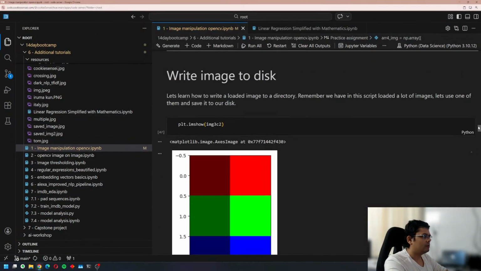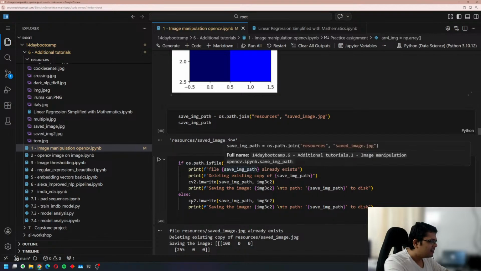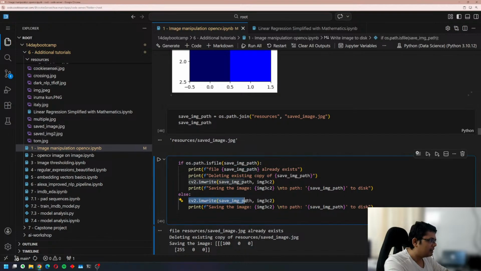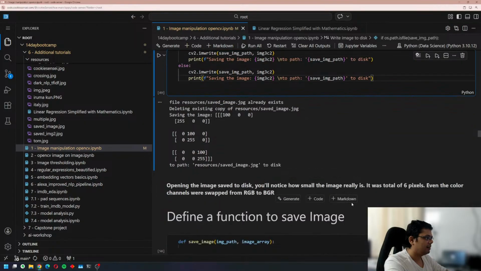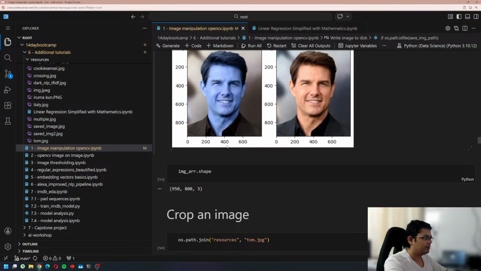So OpenCV, write to disk. You just Google search write to disk, and it will tell you how to write to disk. And there is just one line of code, cv2.imwrite. So what I'm saying is os.path.isfile: if the file already exists, delete the existing copy and create for me. Otherwise, just create a new one. That's what I'm saying quickly. Define a function to save image. You can do that on your own.